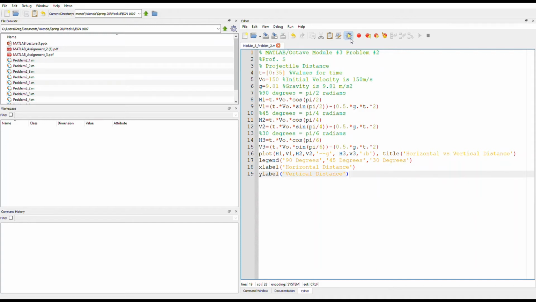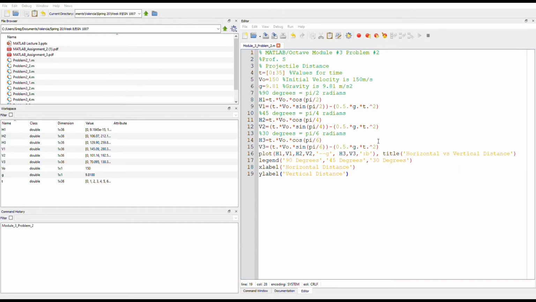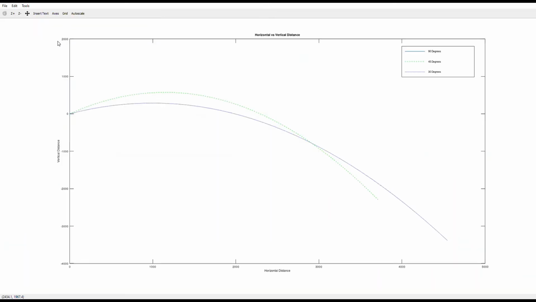So I'll hit run. And of course, when I hit run, you'll see that the workspace has been populated. All the answers are here. Of course, what you can't see right at this moment is the plot, and I will show that to you here in a second. So when you run that program that I just showed you, this is the plot that will be generated.